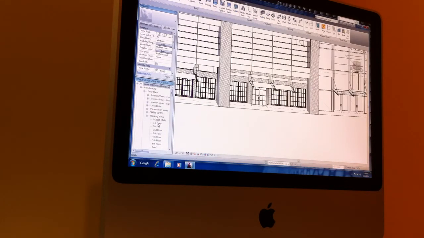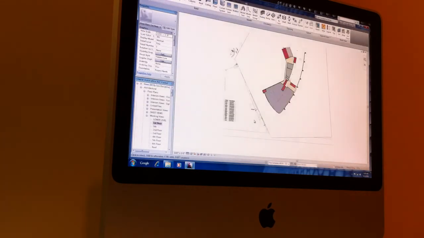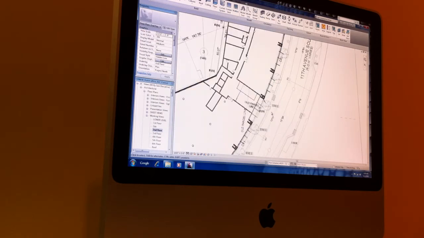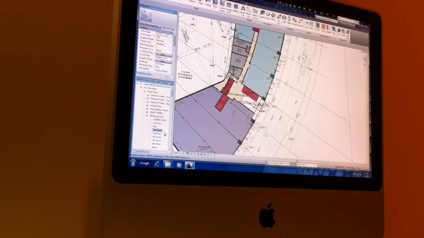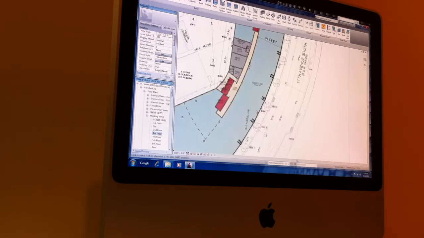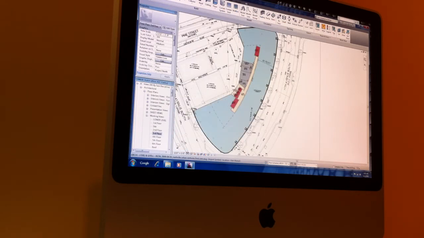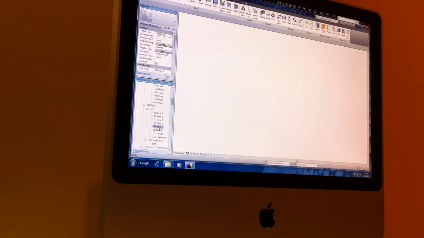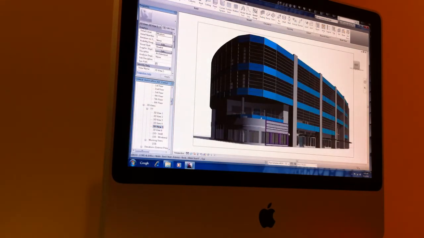I can go to floors. Here's my first floor plan, second floor plan. There's my second floor plan, and third floor plan, etc. And even hit the 3D view. Here's my 3D view.